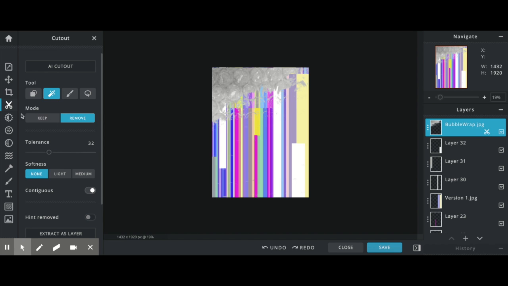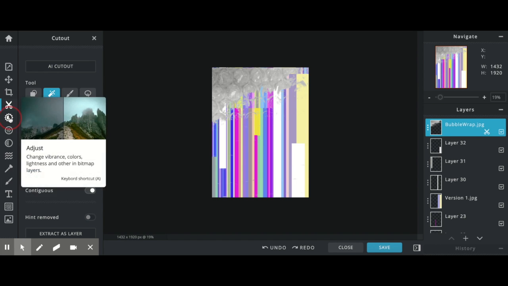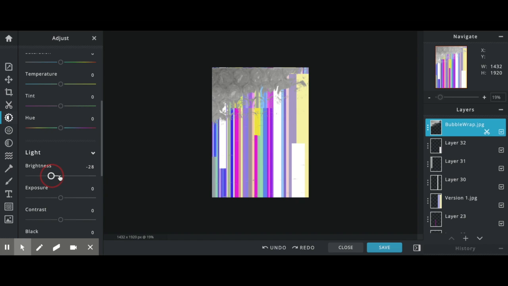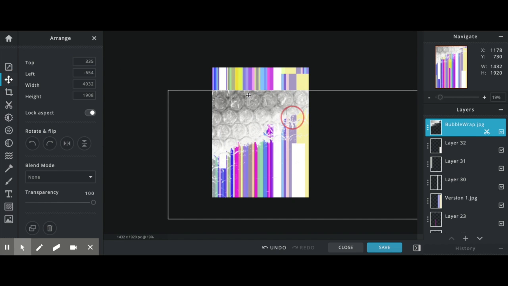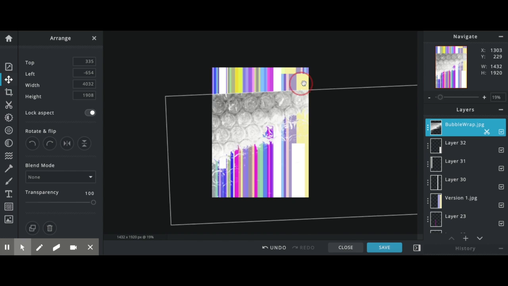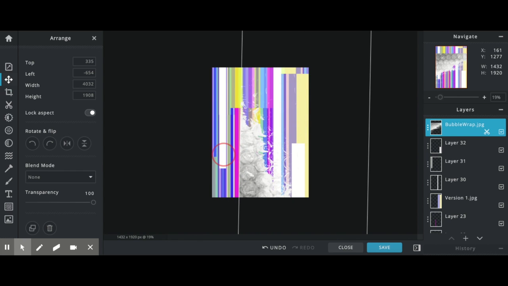And actually, I'm going to go back into my adjust tool here and play with the brightness and contrast again. And now I will move this around. Maybe I'll actually tilt it this way.